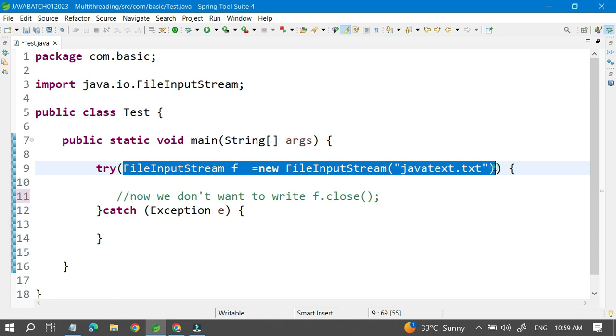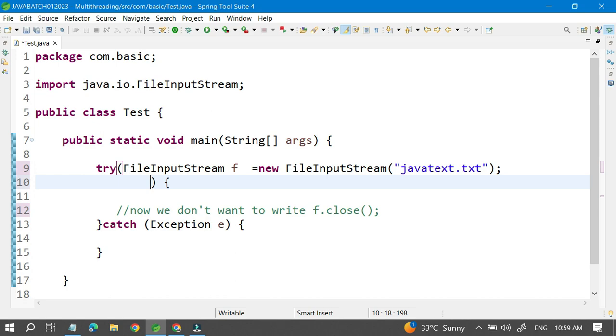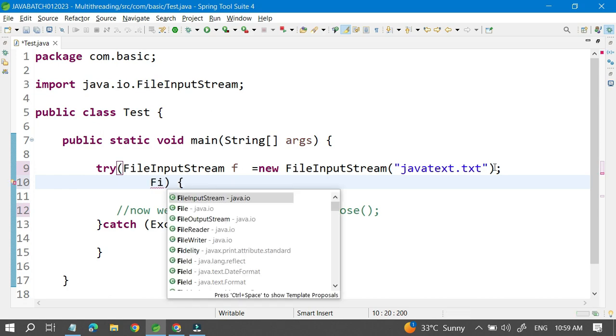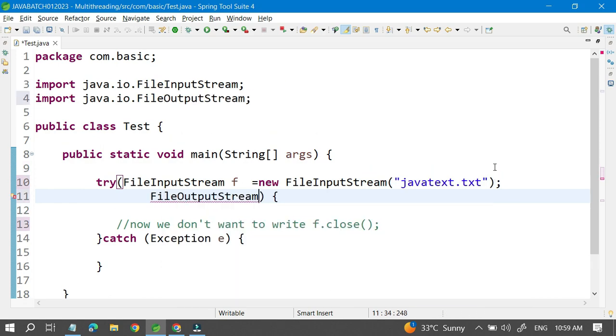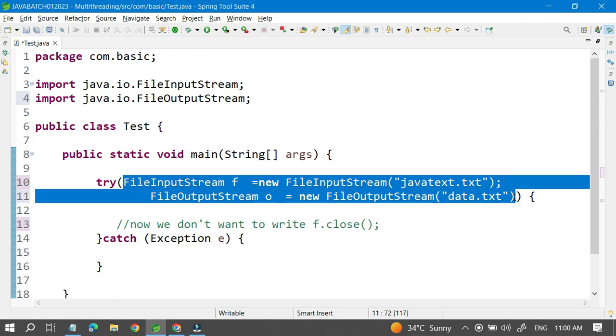If you want to write one more object, you have to give a semicolon and write again. So for example, FileOutputStream, I write FileOutputStream o equal to new FileOutputStream, and also you can give here data.txt. Separated with a comma, I think it will not be supported. So you don't give a comma, you have to write a semicolon, and both you can write inside the try parenthesis, so it will close them.